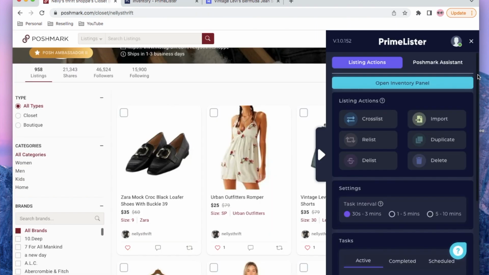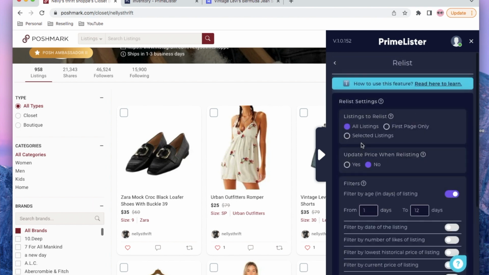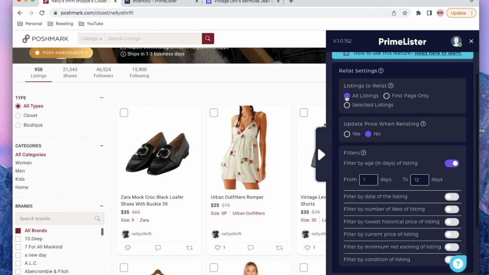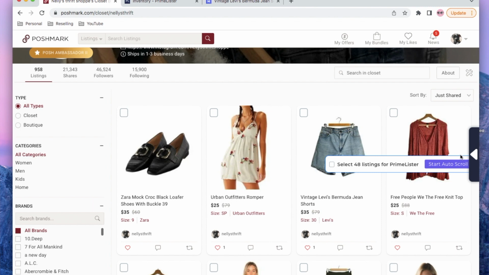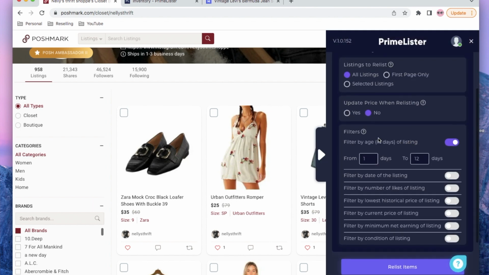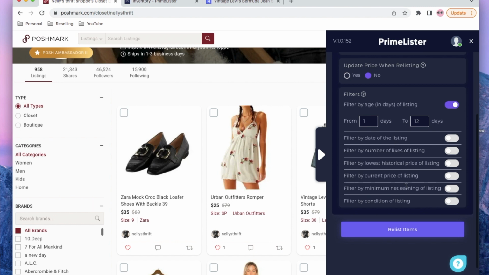Okay, so going back to this widget, another feature that I really like to use on PrimeLister is the relist feature. And there are a lot of different settings that you can choose from if you want it to relist all of your listings or just certain listings, as well as just the first page, which I believe is 48 listings. You can really select all those things. You can choose if you want to update the price on the items you relist or just keep the price the same. And then you have a lot of filters to choose from as well. So if you wanted to filter by the current price of the listing or the date of the listing, lots of different things you can choose from.